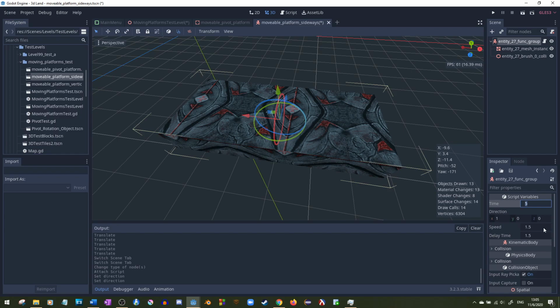Next, we have our delay time. This is a bit more separate from the other three variables, but it simply dictates how long we keep the object from moving until we are ready to move again.